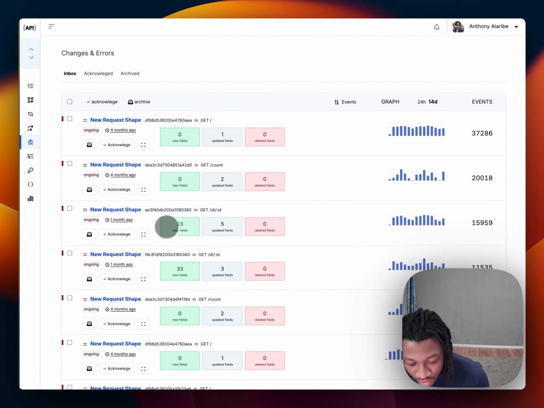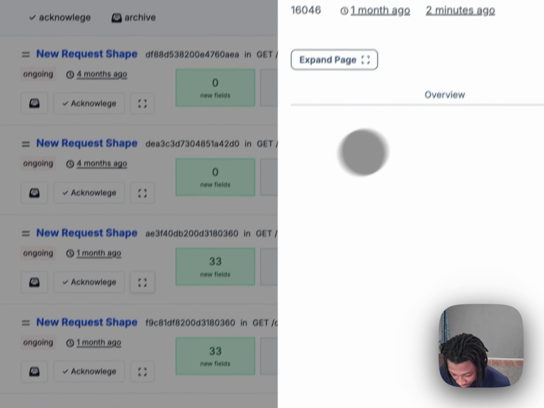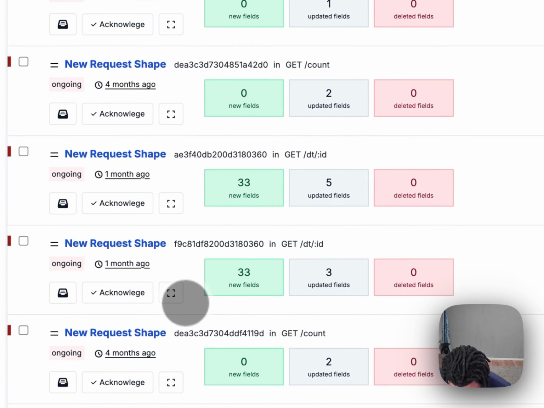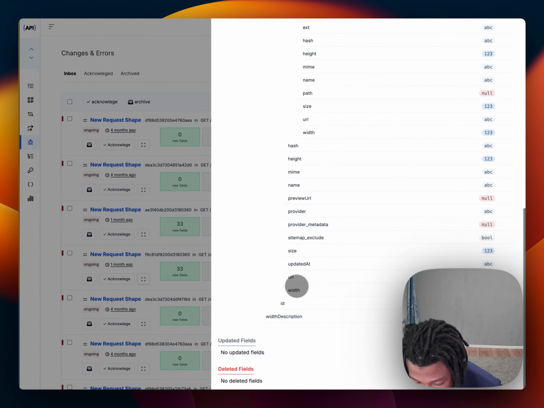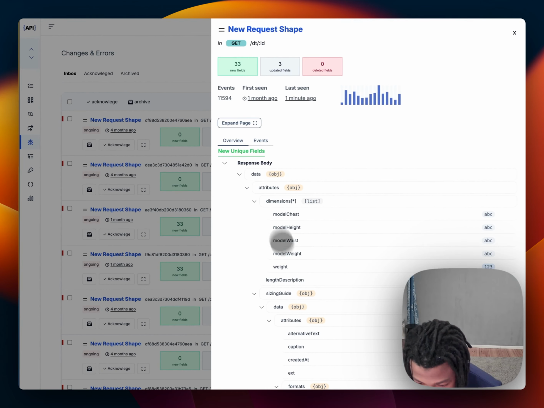So here you see how many new fields were detected in this particular breaking change that we noticed. We see that here it was 33 new fields on this particular endpoint, and here 5 fields, or here no field was deleted. Let's dive in here. So you can see these are the particular new unique fields that we detected on this particular endpoint. So on this /dt/id endpoint, this particular breaking change was first noticed 1 month ago, but the last time it showed up on this backend service was 1 minute ago.